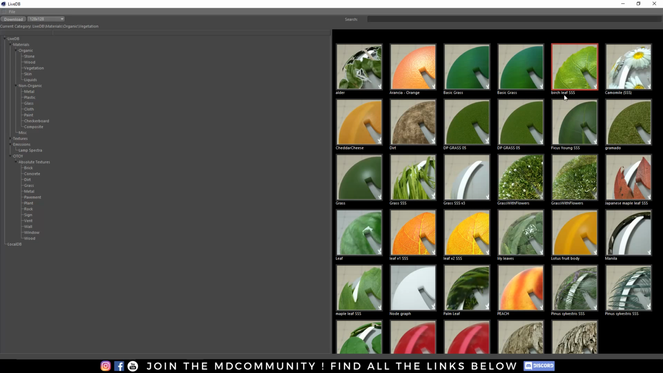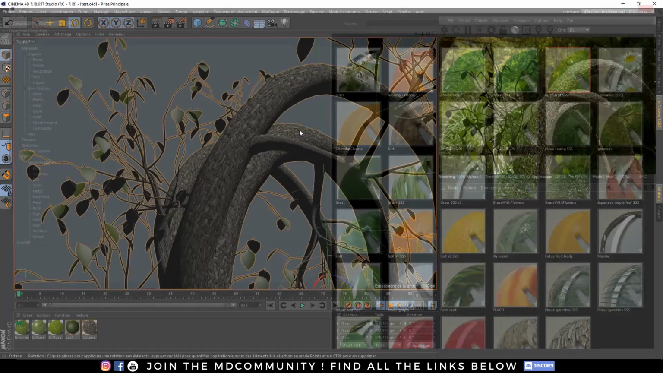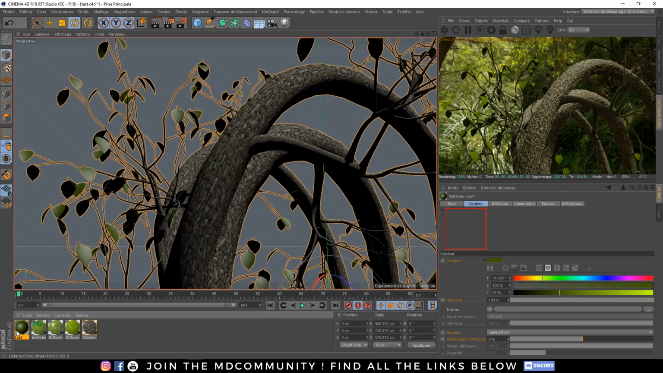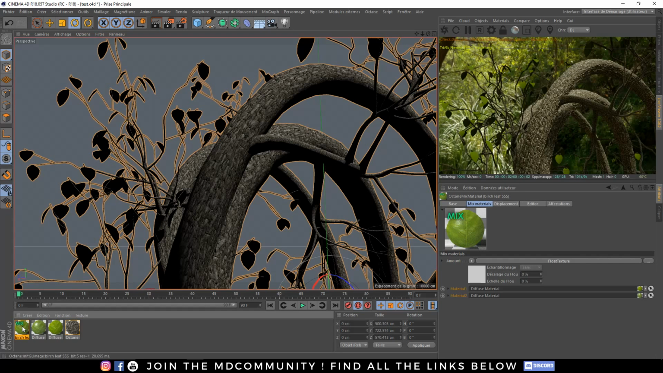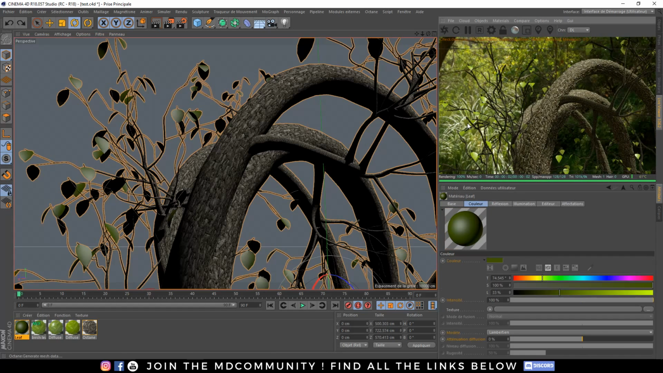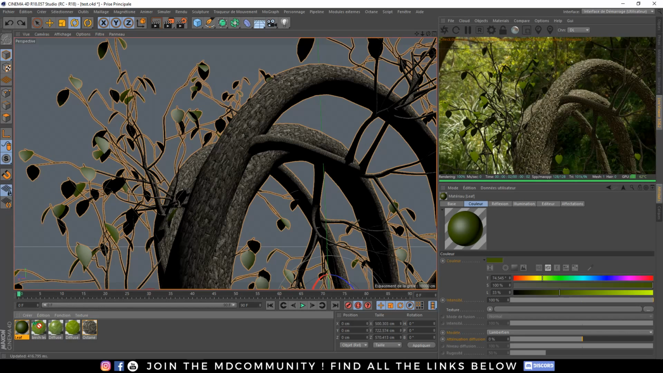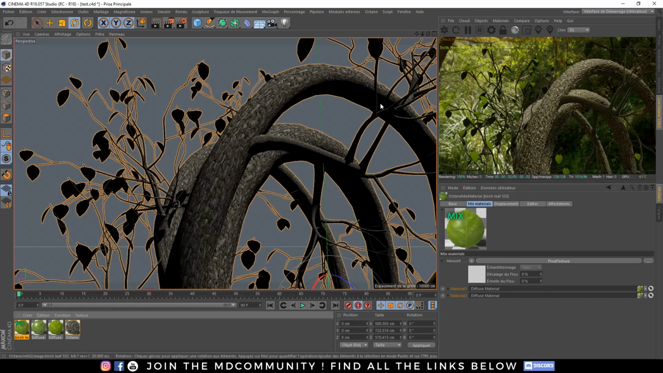Okay, here I will use the birch leaf SSS. So I click on it, I download it. It's very fast. And I will replace the material. And here you can see that behind your leaves, with the basic materials, you have big shadows. Okay, it's very dark, and with the new materials with SSS, you will have less shadows. So when you have so many leaves, you will have better lighting in these leaves.